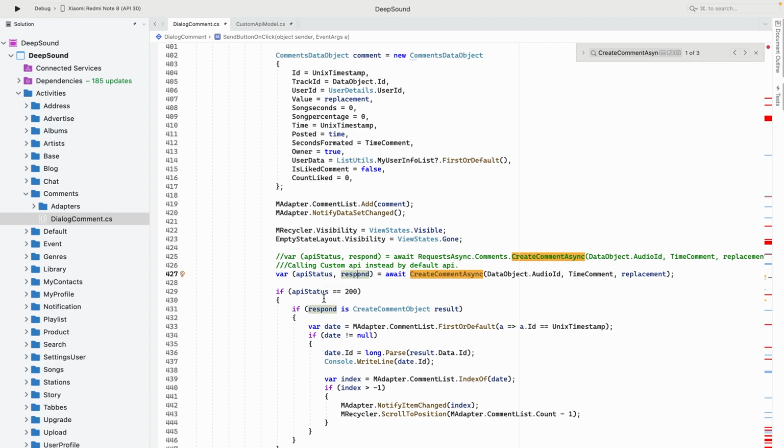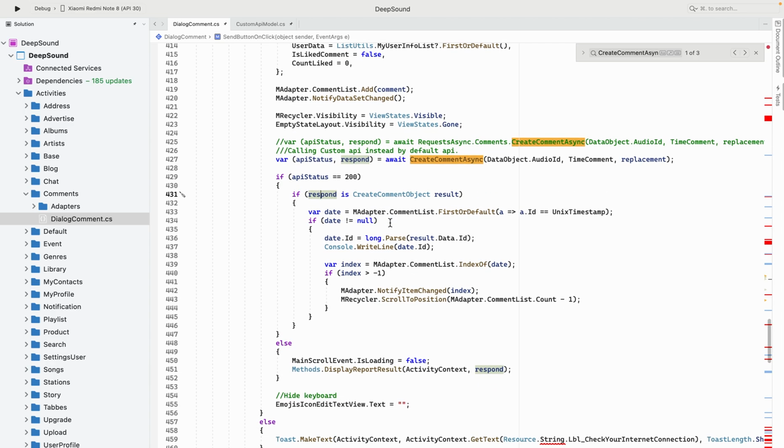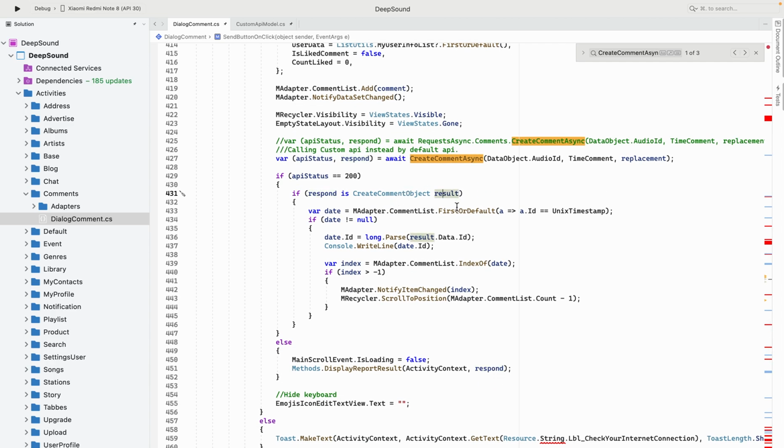Here we get this information as a response, and then this model, whatever happened to that model, whether it was success or failure, whatever we have written in our business logic. So this is how you can create a custom API.